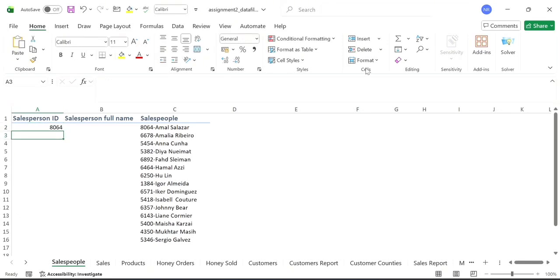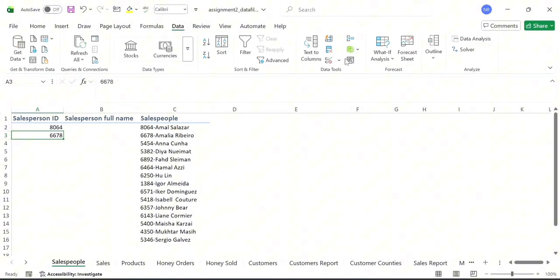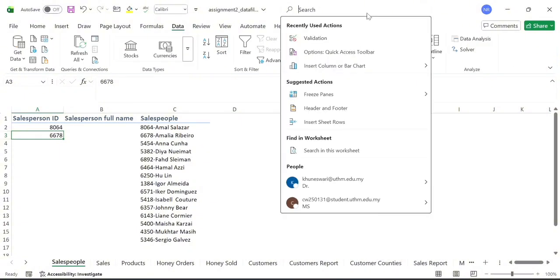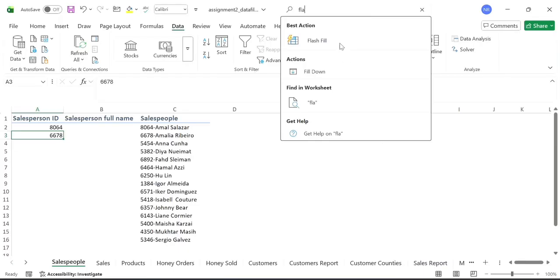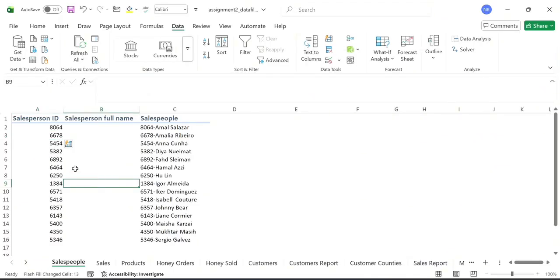Okay, I click cell A2 and type the first 4-digit number from C2, for example 8064. I type 8064 and press Enter. Then in A3, I type 6678. Excel should show a gray suggestion. I press Enter to accept, or I go to the Data tab and click Flash Fill, or press Ctrl+E, and it will autofill.